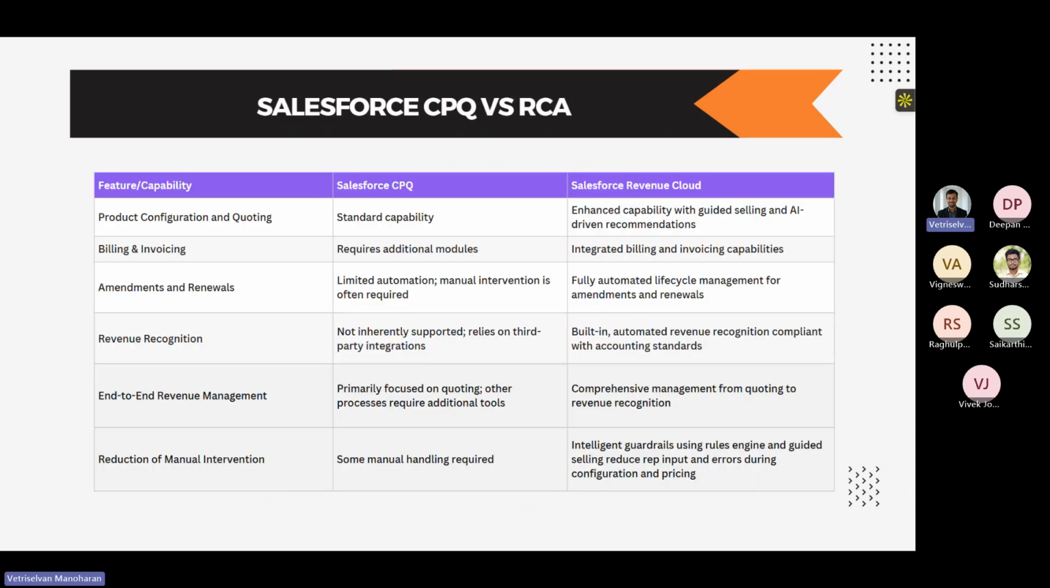The major differences: in pricing and product configuration, CPQ has standard capability, while here it comes with very enhanced capability, with guided selling and AI-driven recommendations. It works really well with Agentforce. Billing, invoicing, and revenue recognition don't come with your CPQ. It needs additional modules, but here you have integrated billing and invoicing capabilities.